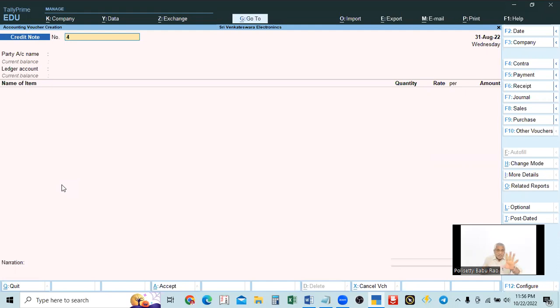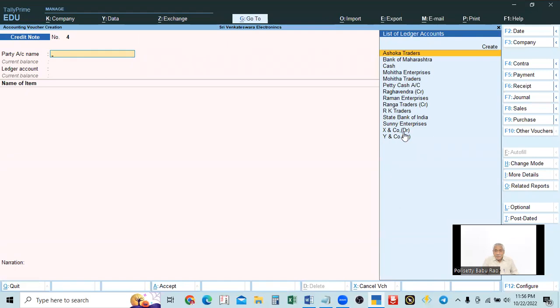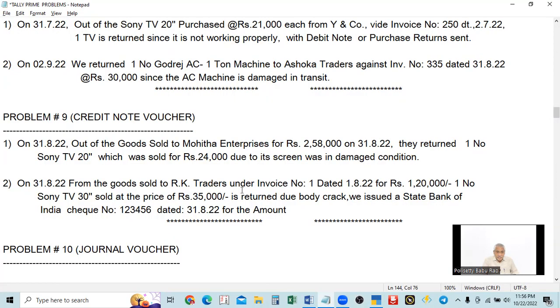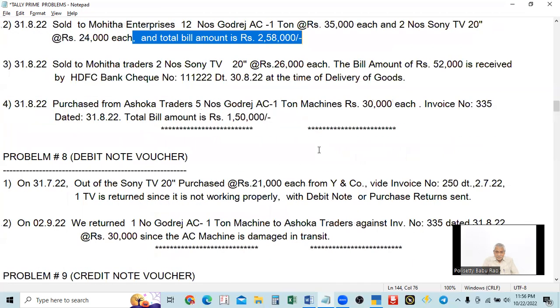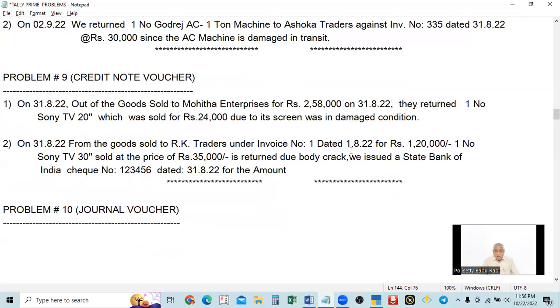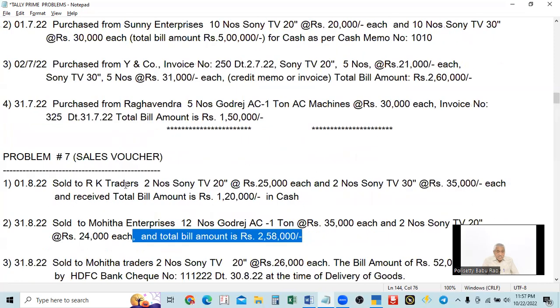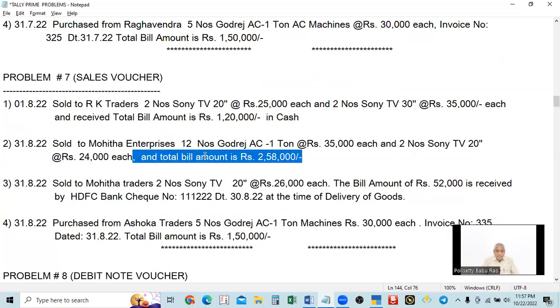Next, credit note number 3. Now you have to take the party name. The party name is RK Traders, sold under invoice number 1. That is the first sale. RK Traders, I told you, sold for cash. The sale date is 1/8/22, for 1,20,000. That is the total, 1,20,000 rupees, that we sold.